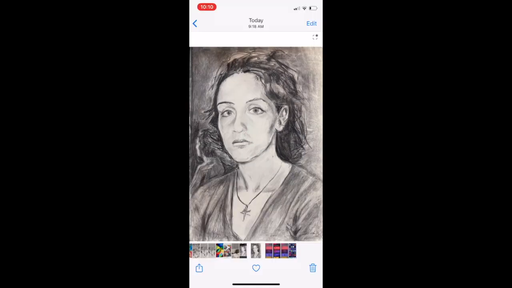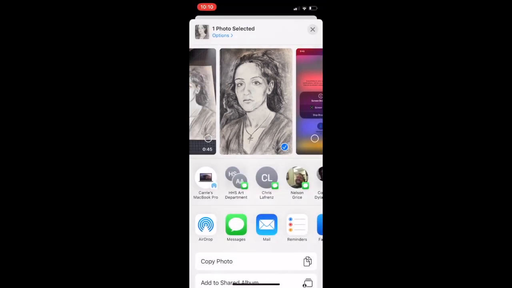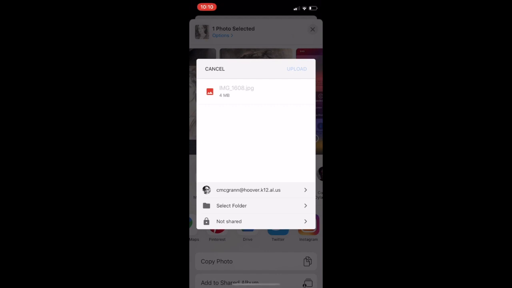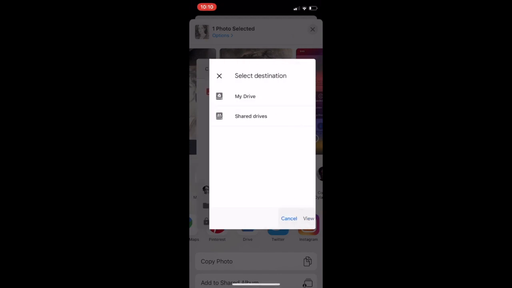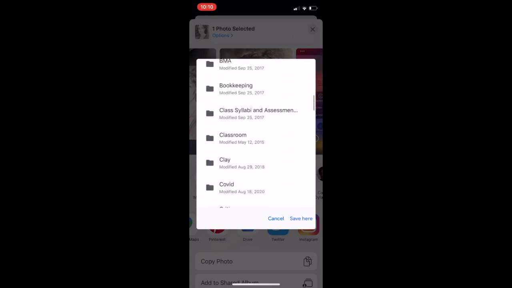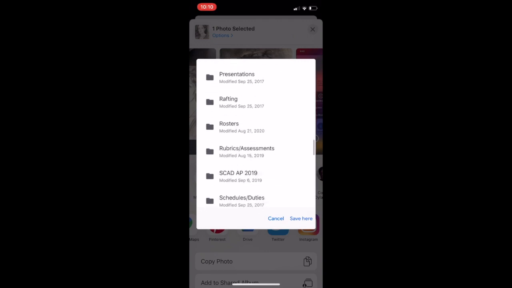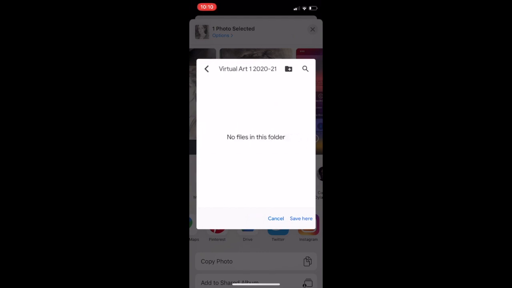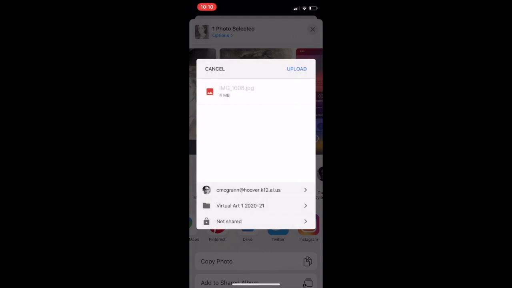Now that you have edited your photo and you're ready to turn it in, what you'll need to do is click on the Share button. Go to Google Drive, make sure it's your account, select Folder, and let's find that virtual art that we created just a minute ago. There we go, 2021. We're going to save it here.